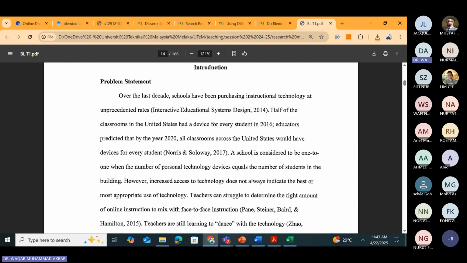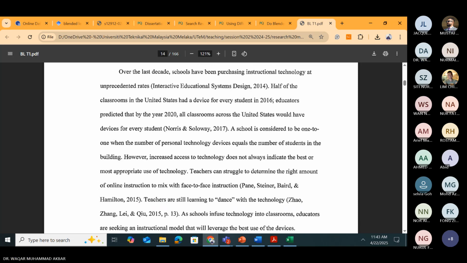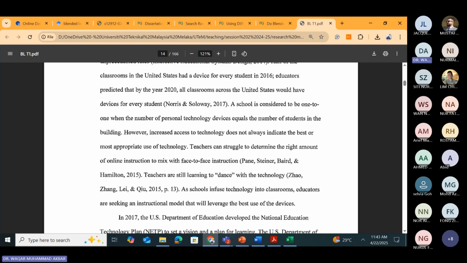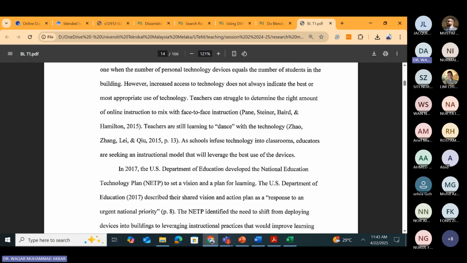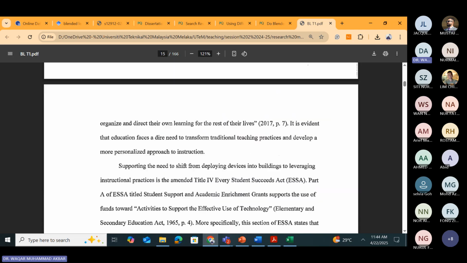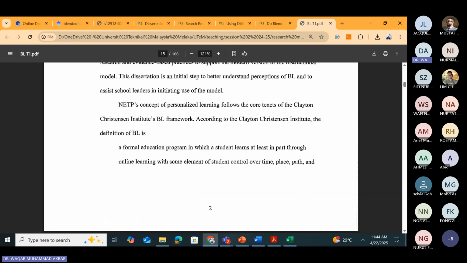Over the last decade, schools have been pursuing instructional technology at an unprecedented rate, and half of the schools in the United States have a device for every student. It was predicted that by 2020 all classrooms would have a device for every student. A school is considered one-to-one when the number of personal technology devices equals the number of students. However, with increased access to technology, the education department developed the technology plan, and then we just go through this idea.